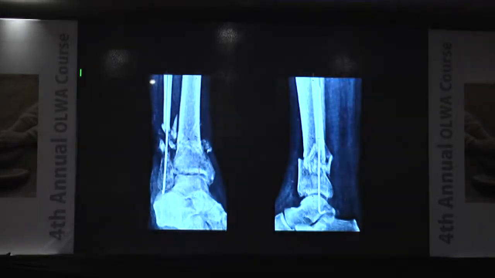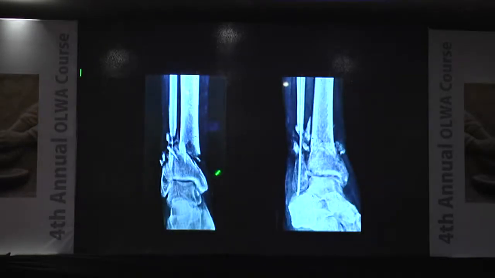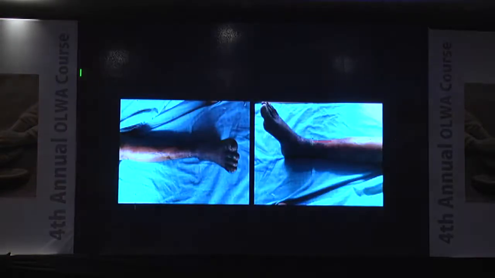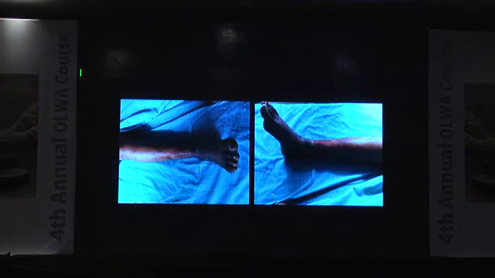And see, in 3 months, the tibia is healed very well. So this is where we started, and this is where we landed at 3 months. Once we have removed the fixator, you can see the bone has healed absolutely fine. And this is how the skin looks at 3 months.